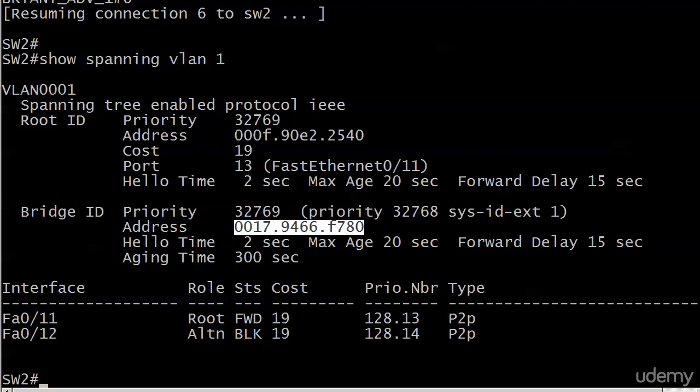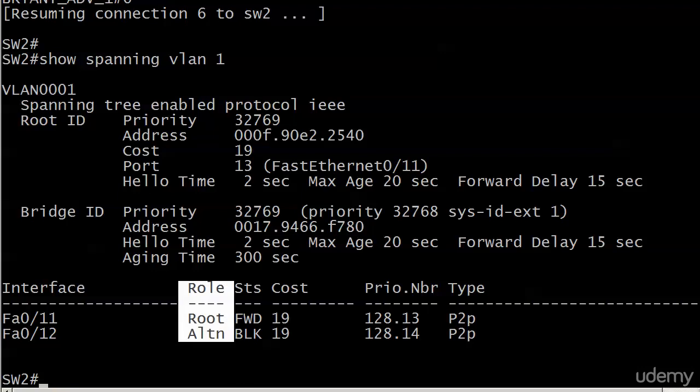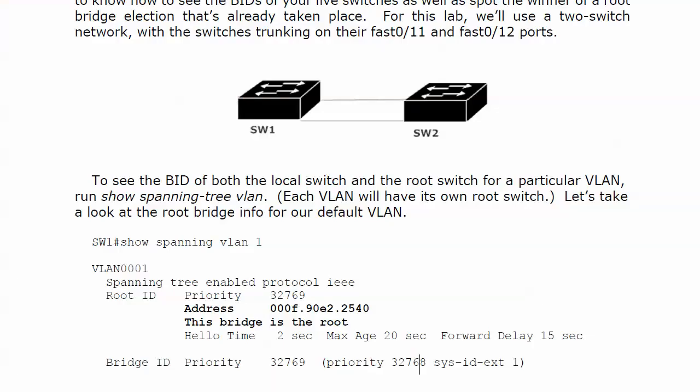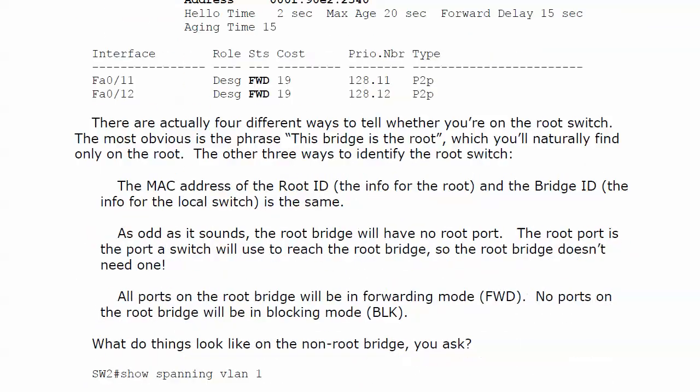The timers really don't come into play here, but what does are these roles. And where we saw DESG and DESG on the root, on your non-root, what you'll have is one root port and the others are going to be listed as alternate ports. So you do have root ports on your non-root switches. Your root port will be in forwarding mode, but your alternate ports will be in blocking mode. So when you see a port in blocking mode in a situation like this, you know you're on the non-root right away.